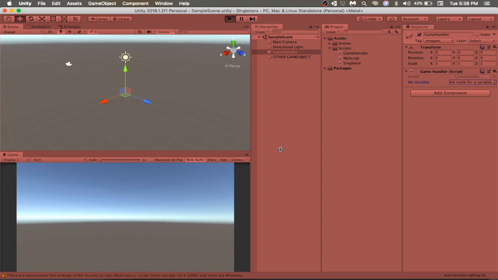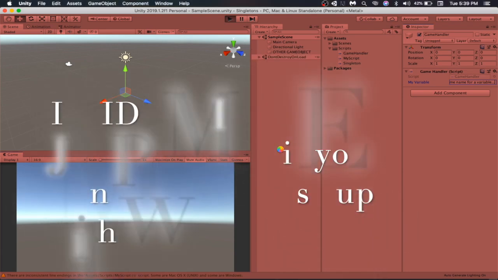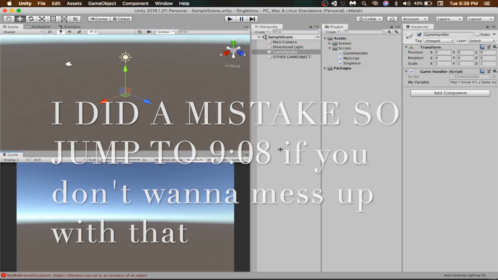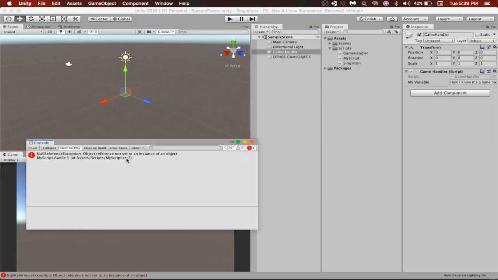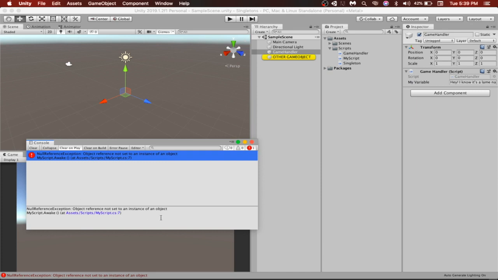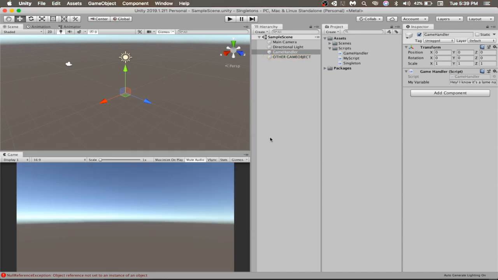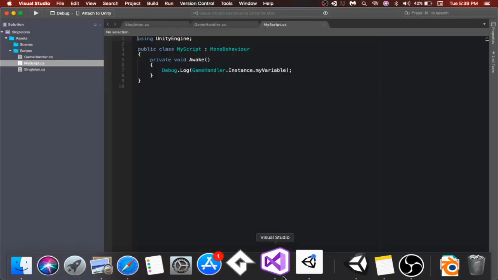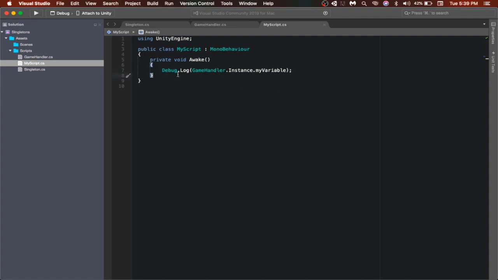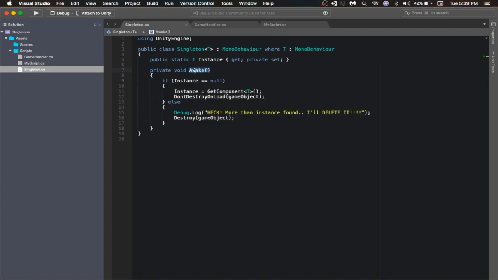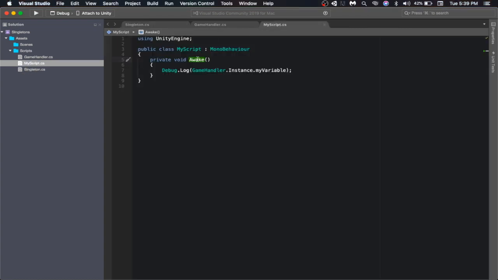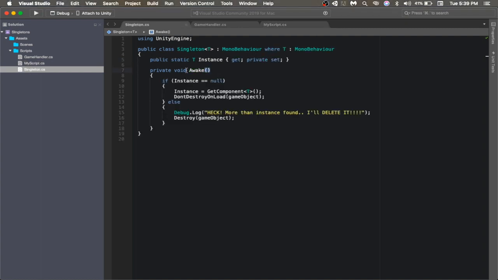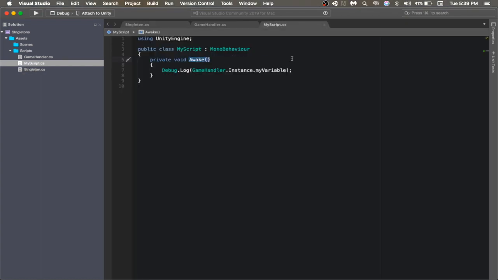And let's run the game. Okay, so it says object reference and we've got a null reference exception. I'll put the timestamp for the correct one. But let's try tackling this problem. This is because we are calling this in the Awake function, and we are also setting the instance in the Awake function. So this Awake function is called before the other Awake function. So to solve this, we'll just make this one a Start function.